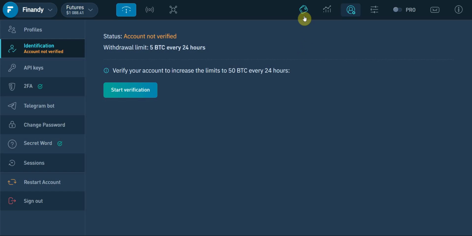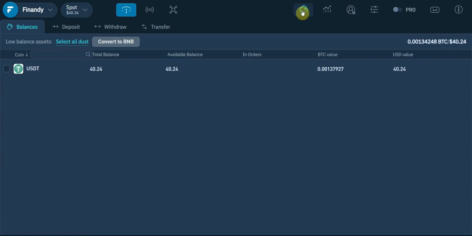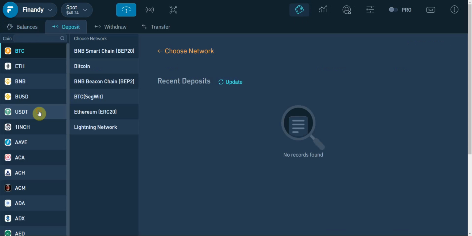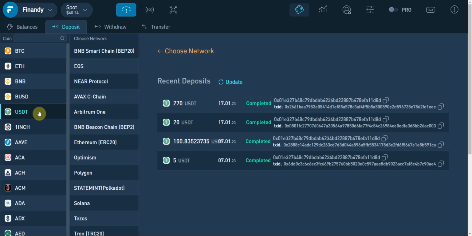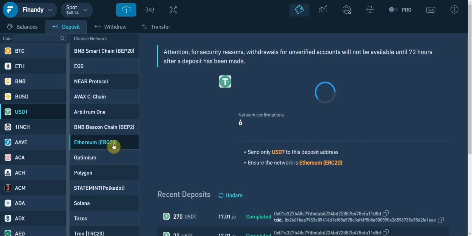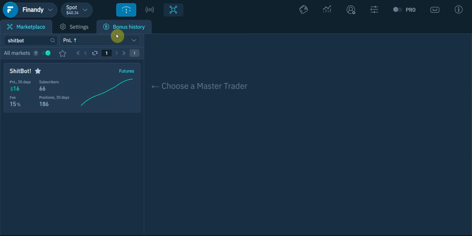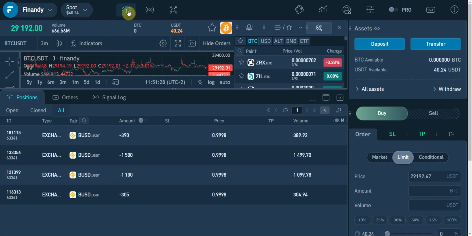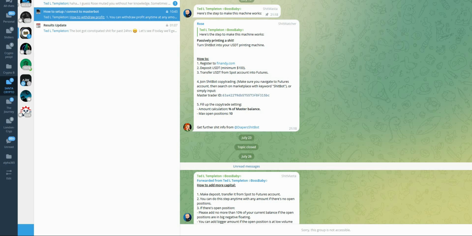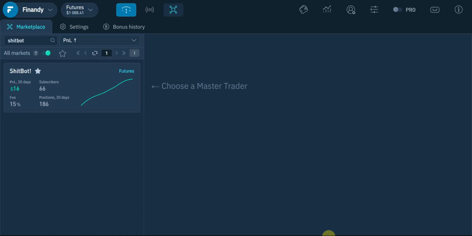First thing you need to do, you need to put some money in. And that's about it. Once you connect it, okay, that's about it.